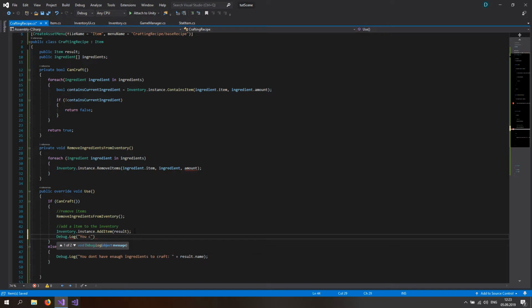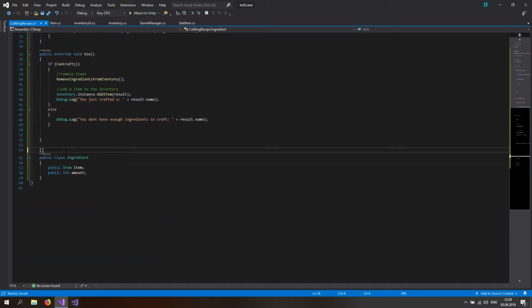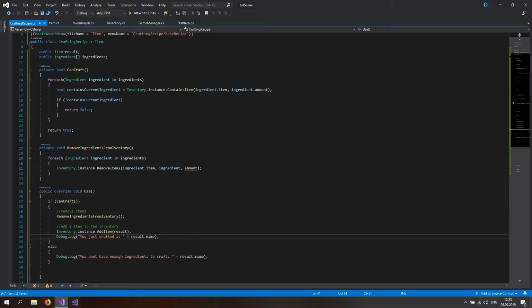You just crafted, and again the result.name, and we need to actually add a tag, a System.Serializable, so it can show up in the inspector. Just a Unity thing you have to do. So this public class Ingredients has to be System.Serializable, and that's the whole crafting recipe. That's all we need. Okay, oops, here's an error. Result ingredient.amount, and yeah, that's it for the script.